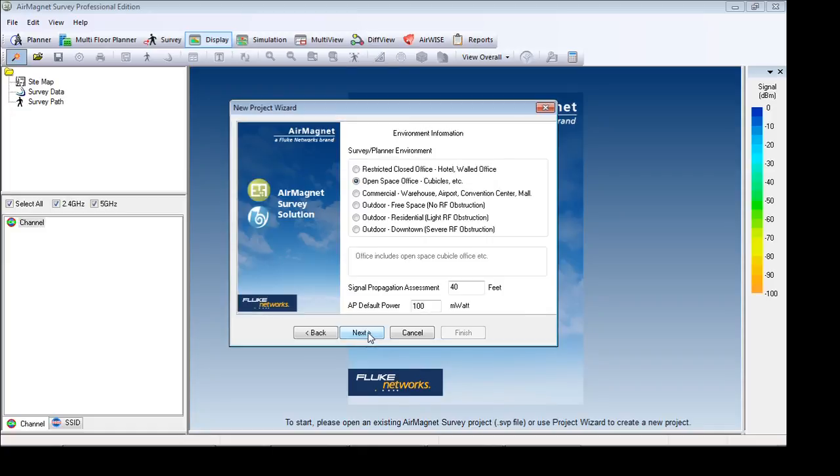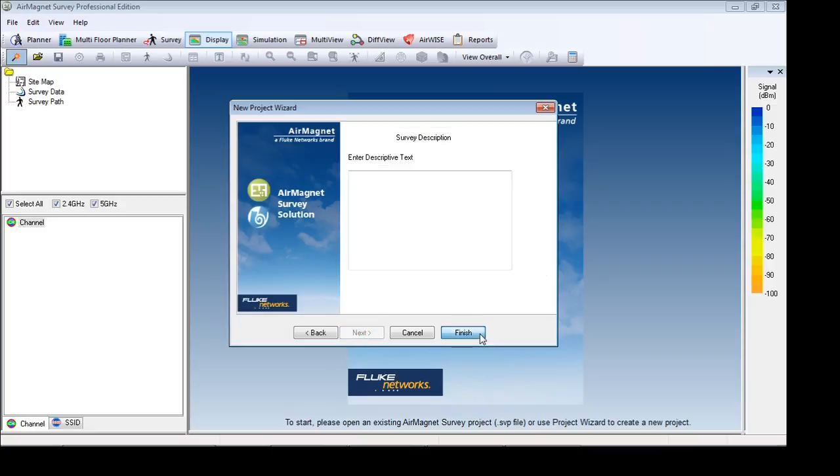After you import it, we are going to use a restricted close office. The only time you use an open space is if it's like a warehouse where there are no walls, or if it's an open field like a state park, then you could use the open space. Finish.